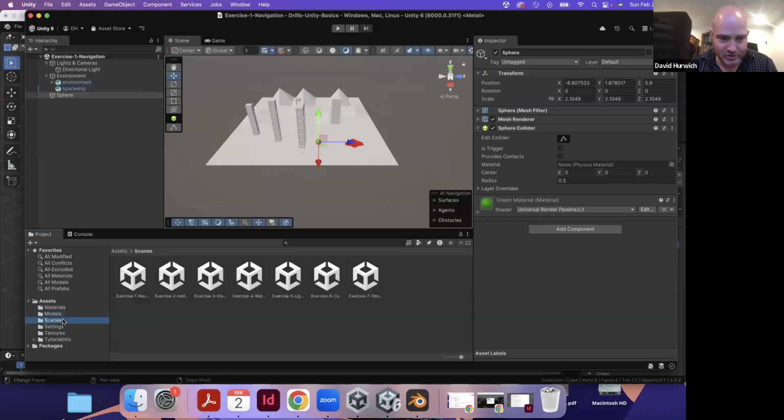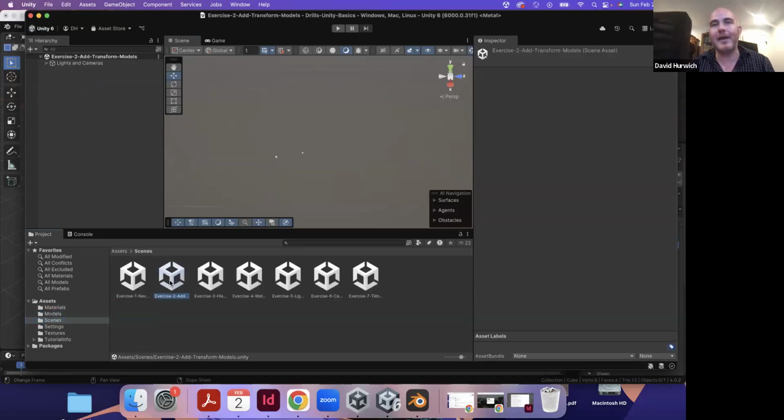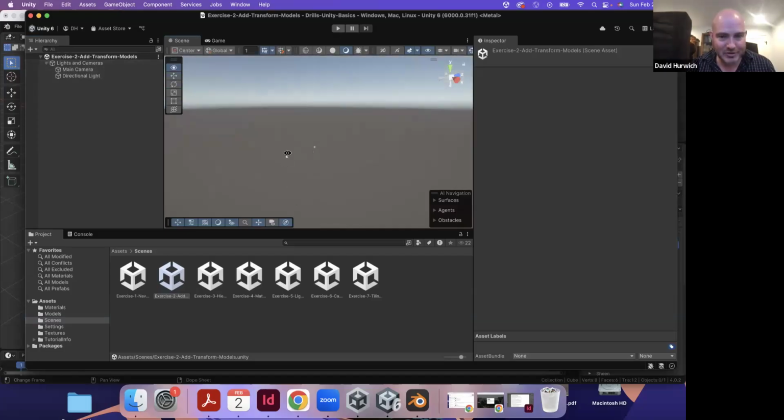And let's go to exercise 2. And let's talk about adding models into our scene. So this is my scene. It's pretty bare bones. It's got really nothing in it except for some lights and cameras, which I'm not going to talk about at the moment. What I'm going to do is add a model to my scene.